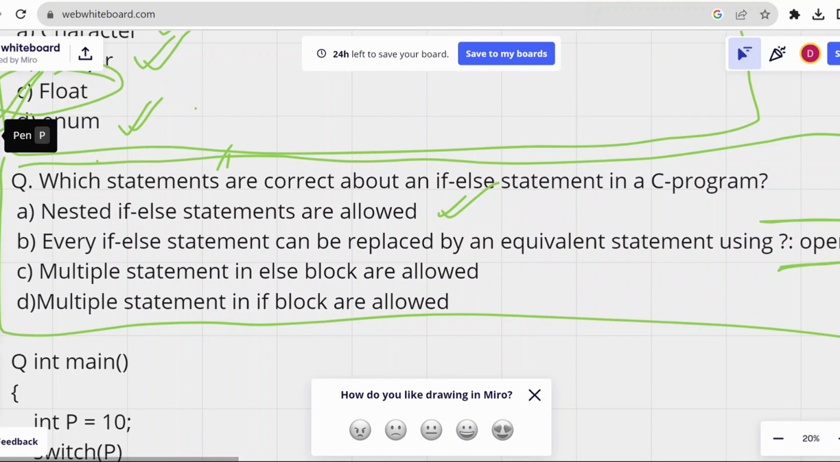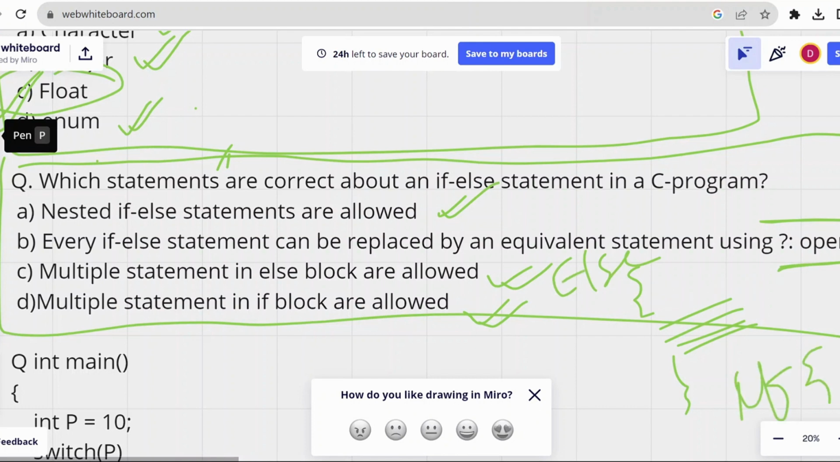Third, multiple statements in an else block are allowed. Yes, multiple statements in an else block are allowed. There is no problem at all, right? Fourth, multiple statements in an if block are allowed. Yeah, it's allowed. Multiple statements means there are curly braces, and in between you write multiple statements. So it's possible. If there is an else, you can write multiple statements. Even if there is an if, you can write multiple statements. There is no problem at all.